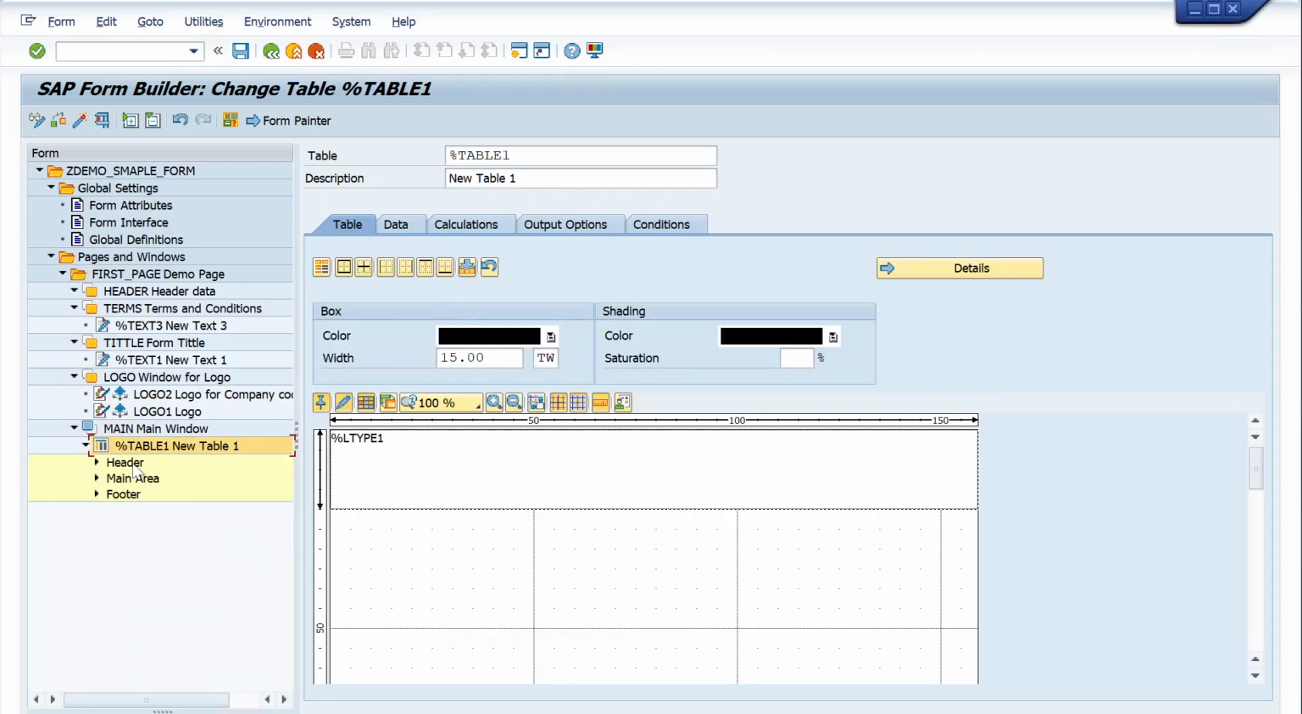When you create the table, it generates three different sections: header, main area, and footer. Header means header text. Main area is the actual data we display. Footer means footer text. I just changed the table name. Now observe carefully the design of the table.